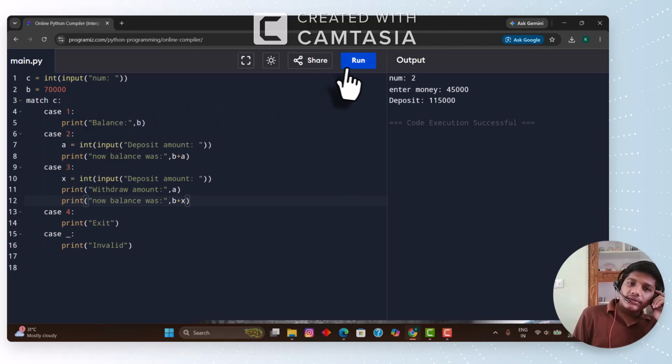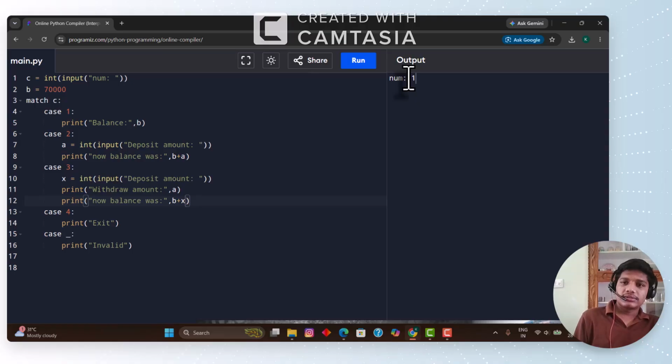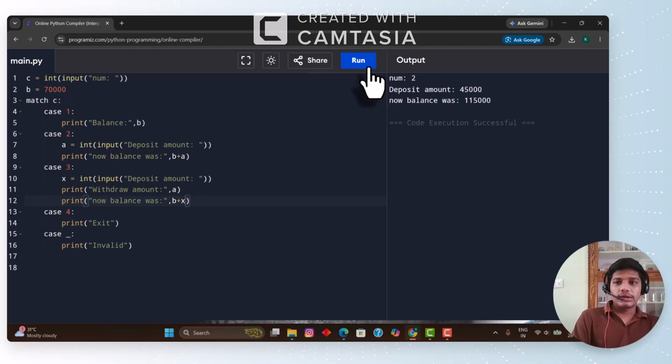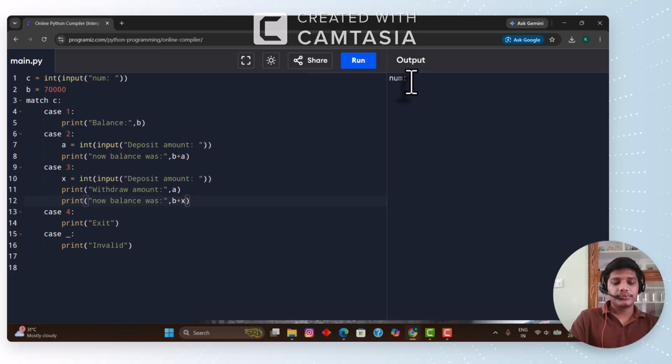Here, see, first of all, when I run it, I want to know first what my balance is. So I will enter 1. It will show that your balance was 70,000. Now I want to deposit. So deposit amount, how much I want to deposit was 45,000. Enter. So now the balance is 1,15,000. So like this. If now I want to withdraw, 23,000.